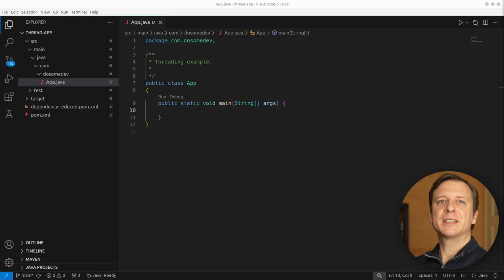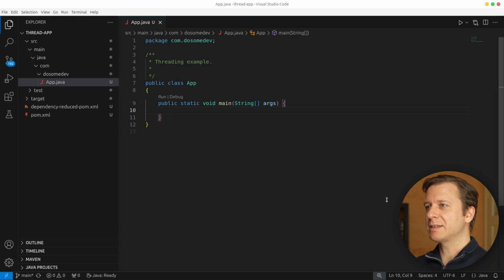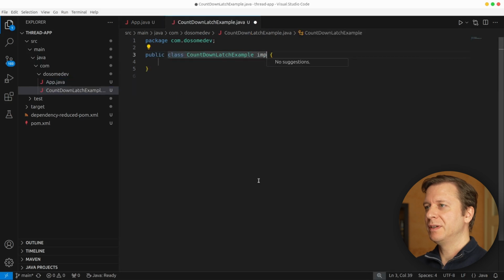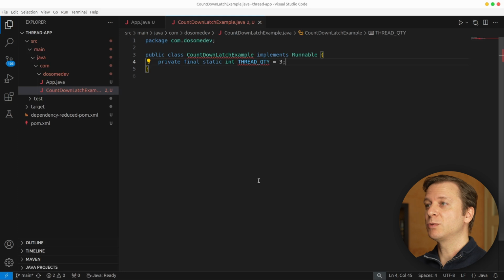Alright, let's build ourselves a countdown latch example. For that, we create a new class, public class CountdownLatchExample, implementing Runnable. And the first thing that we define is a new variable, private final static int THREAD_QTY, which means the thread quantity, of 3.